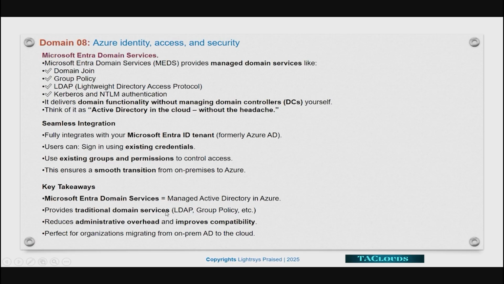What are the key takeaways? The key takeaway is to migrate access services and the traditional domain services also. Like we are already having LDAP and group policy and whatever authority people have, the same we can integrate to the cloud. Administrator overhead, improved capability.